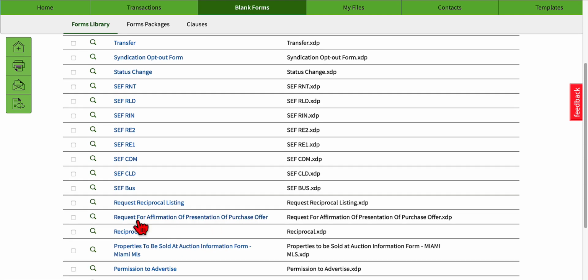Another great form that we're going to put into use today is going to be the request for affirmation of presentation of purchase offer form. I wish it had a simpler name. It has a super long name, but long story short, if you're ever working with a buyer, what that form is going to allow you to do is whenever you submit that purchase contract or that lease contract, include this request for affirmation of presentation of purchase offer form. It works as a receipt guaranteeing that you get something back in writing directly from the listing agent, letting you know that either the offer was presented to the seller or the seller, keyword there is the seller, waived for the offer to be viewed.